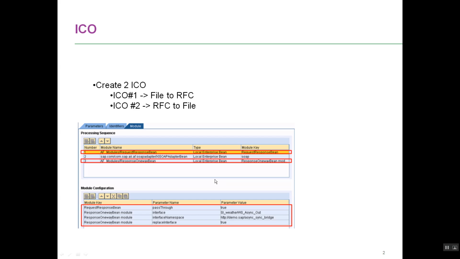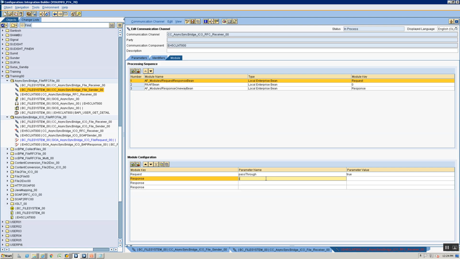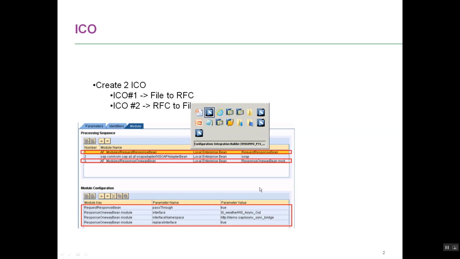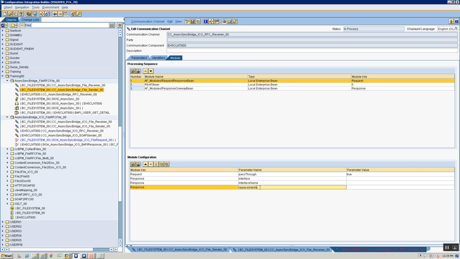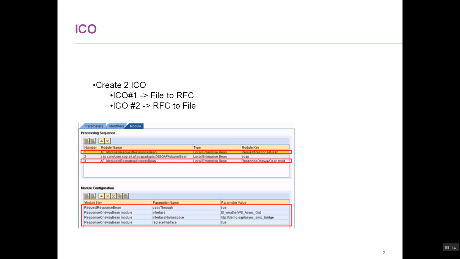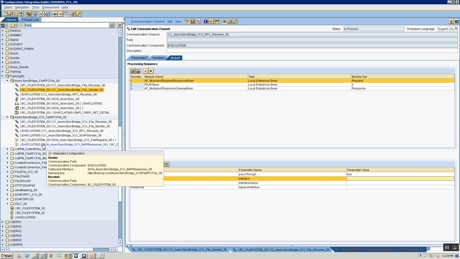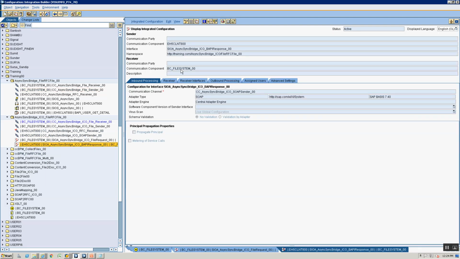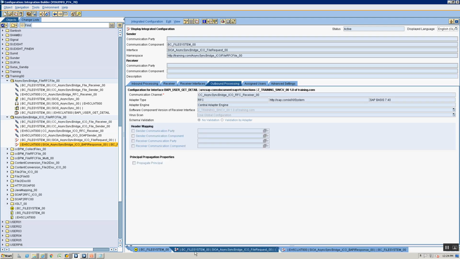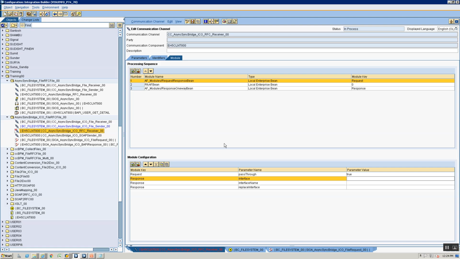Response, perfect. And in my response I'm going to say interface, interface name, and I'll say replace interface. Right, interface name and replace interface. And here I'm going to give the name of my interface to be replaced. It's going to be, yeah, perfect. So this is the name of my interface.